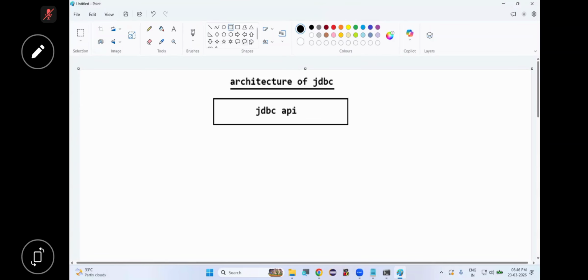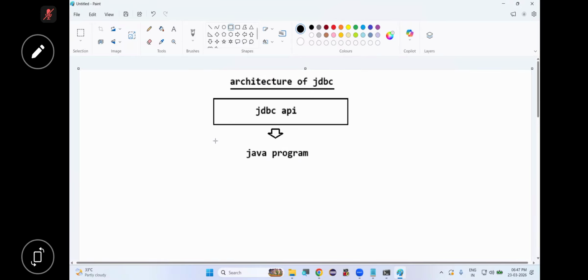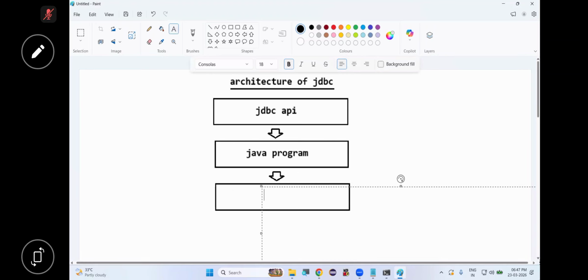Now, using the JDBC API, what do we do? We write a Java program. So we write a Java program by using the JDBC API. Yes. And my Java program uses which driver? My Java program uses the JDBC driver. Using the JDBC API, we write a Java program, and the Java program uses the JDBC driver.